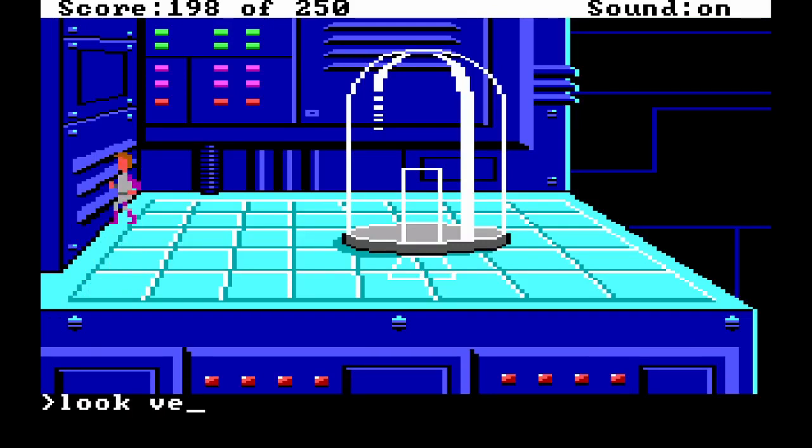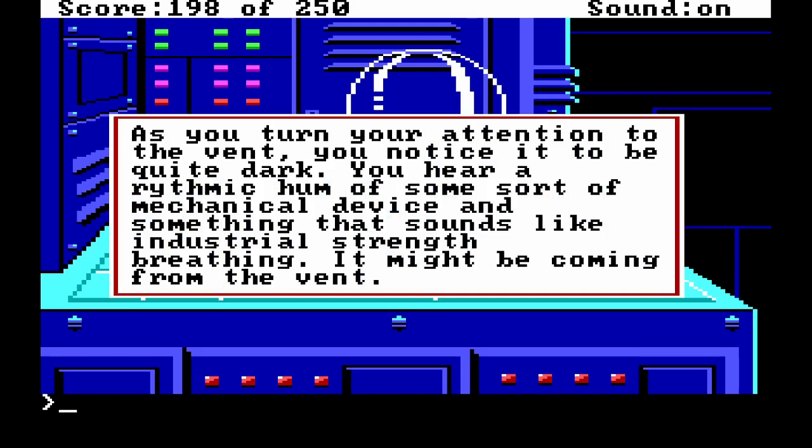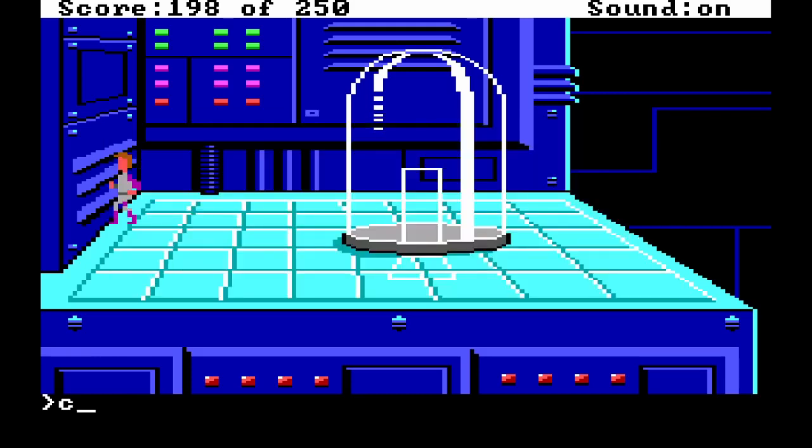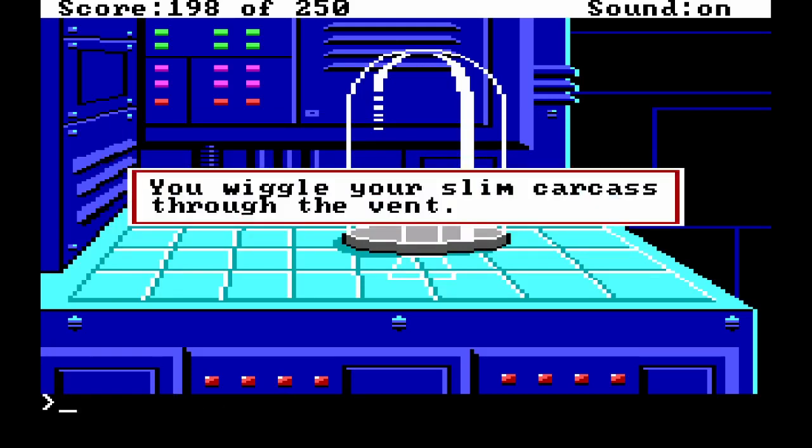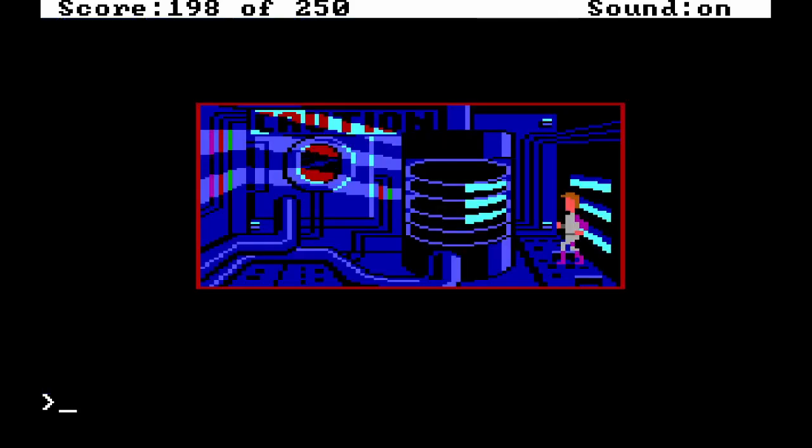So, in the vent, quite dark, you hear stuff. Can I... Oh, okay, I sure can. You wiggle your slim carcass through the vent. Oh, I think this might be old Vohal's dialysis machine. Okay, well, I can solve this, I guess.